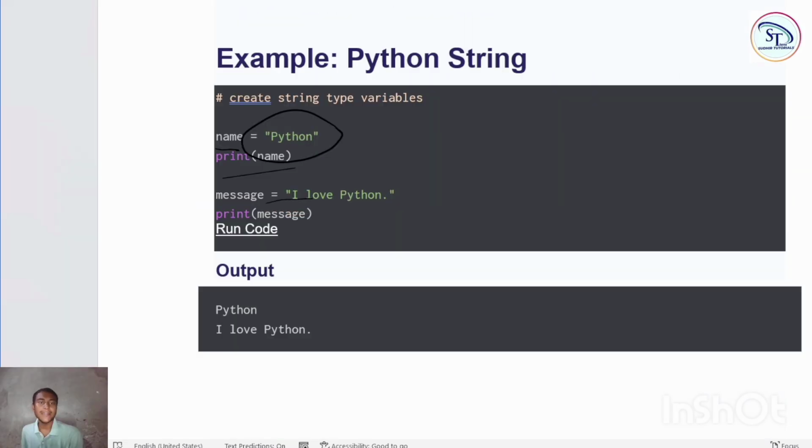And we have another variable, that is message, and inside message we have assigned the value I love Python, that is a string because we have written I love Python inside double quotes, and I am printing this message also. So what will be the output when I compile the code? First of all I will get Python, and the second will be I love Python. This is the output which I will be getting when I compile this code.